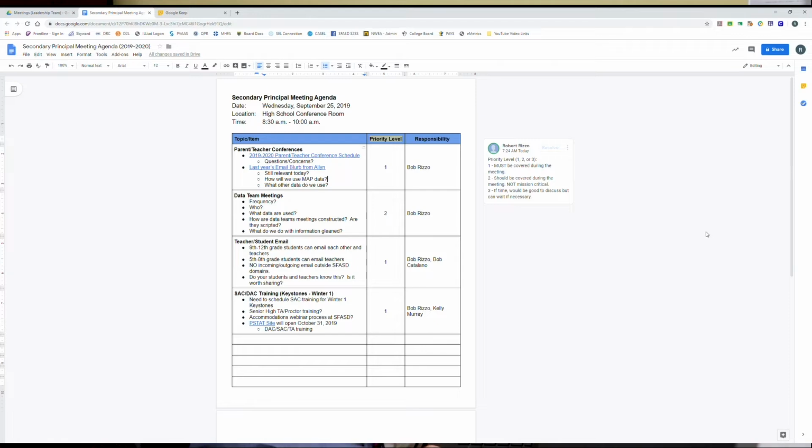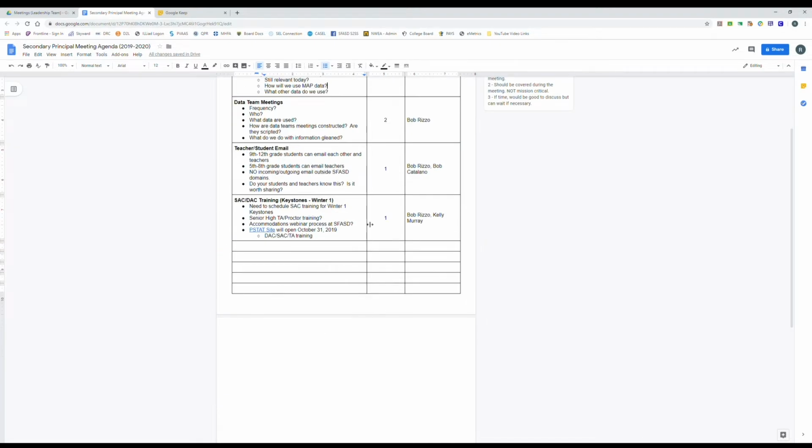So the first thing we're going to do is talk to you about how we're going to use Google Docs as the platform. So I want to show you just a few features. One of the features being that this is going to be an ongoing agenda. So we're just going to add to the same document. We're going to use the same document all year long.